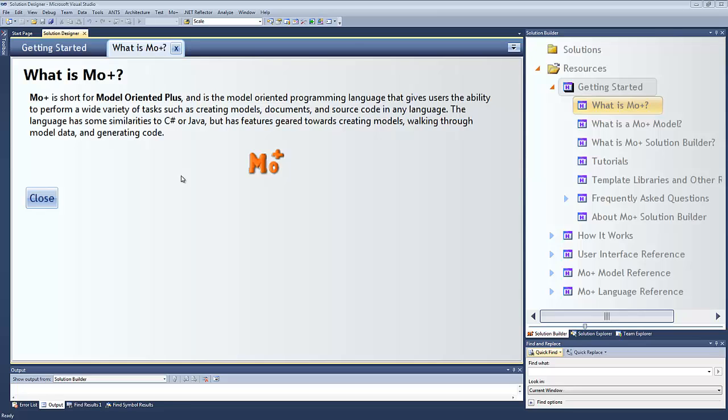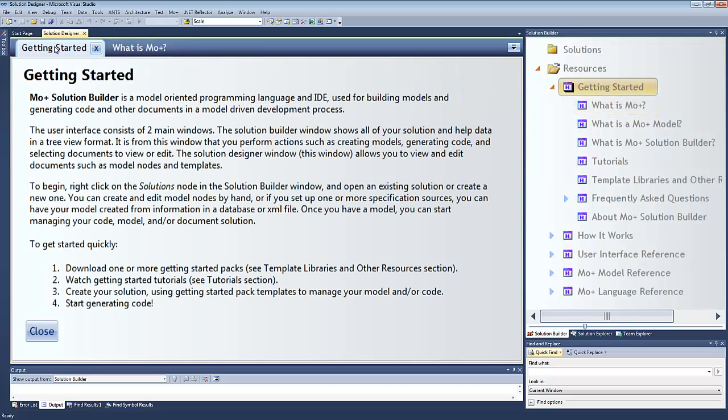Thank you very much for your interest in learning about MoPlus, a powerful model-oriented programming language, and the MoPlus Solution Builder, the integrated development environment for effective model-driven development.